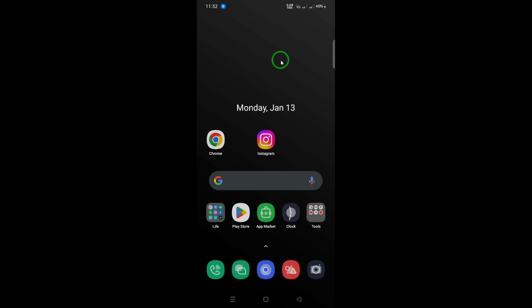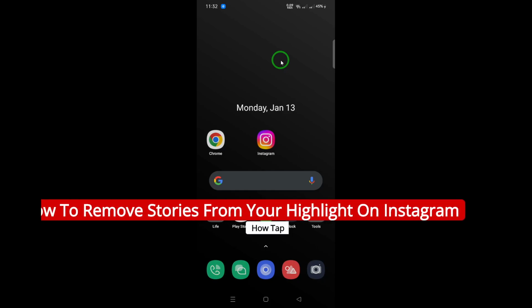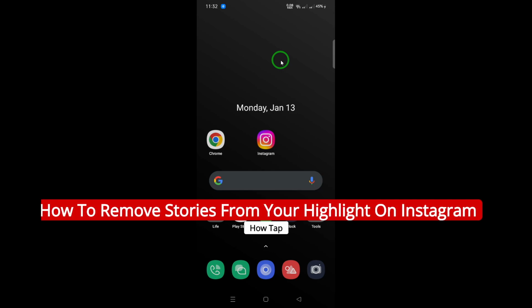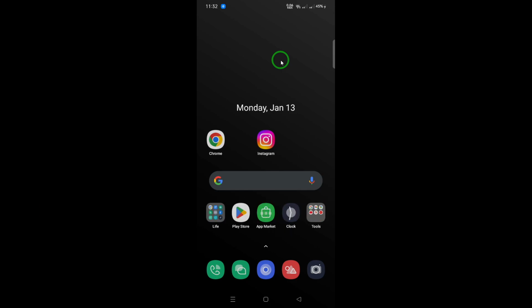Welcome to this quick guide on how to remove stories from your highlights on Instagram. Whether you're looking to update your profile or simply want to declutter, it's a straightforward process. Let's dive right into the steps.